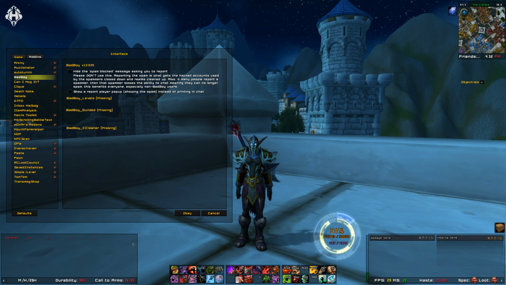The 7th add-on is called Bad Boy, and there are a lot of additional parts to Bad Boy which I don't have installed, but it basically controls the chat that you see on your screen. Things like spammers, it automatically filters those out. It makes it really convenient to just click one little link and it will report those people.